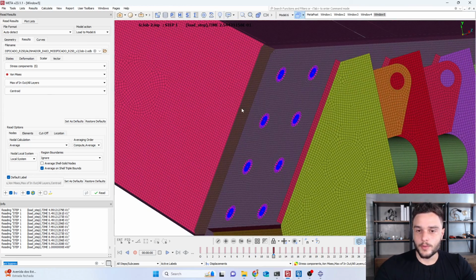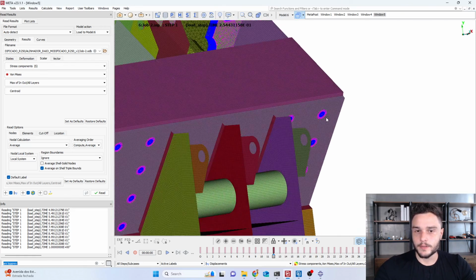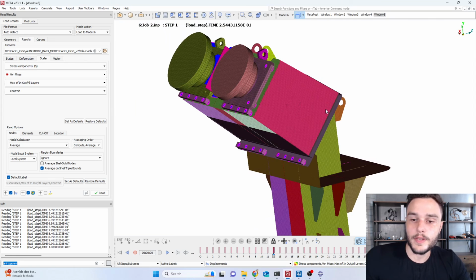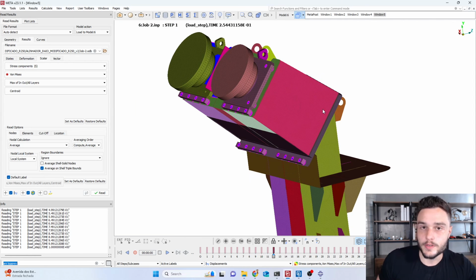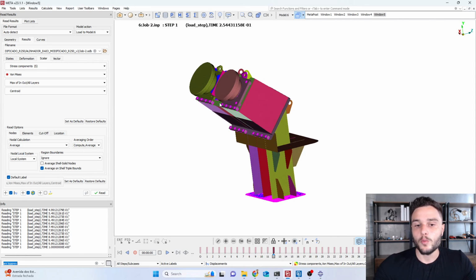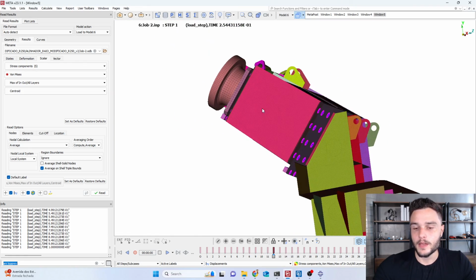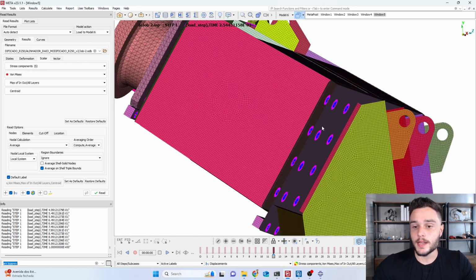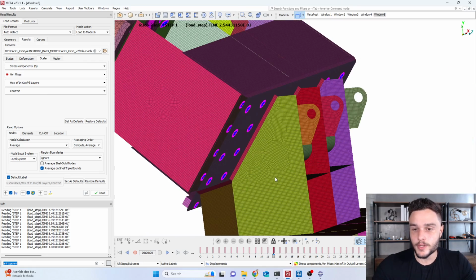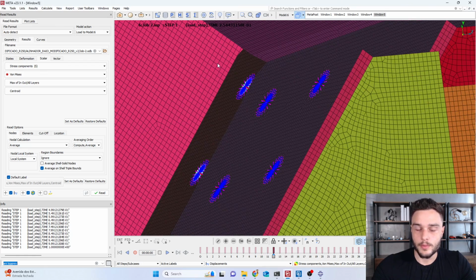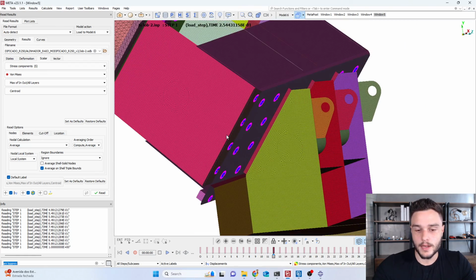So you see that we have many bolted connections here, and the evaluation of the stiffness, which was the purpose of this analysis, would not be affected by this simplification. But if we were interested in analyzing stress in this region, then we would have to represent the bolt, nuts and washer and contacts and everything.